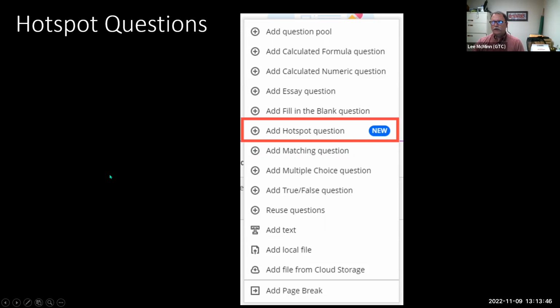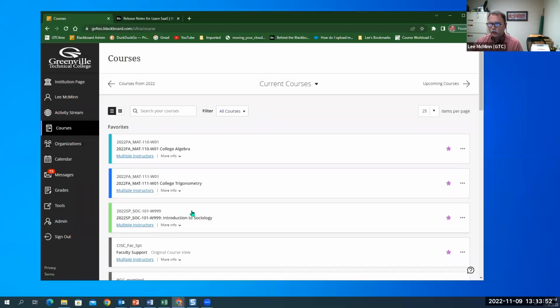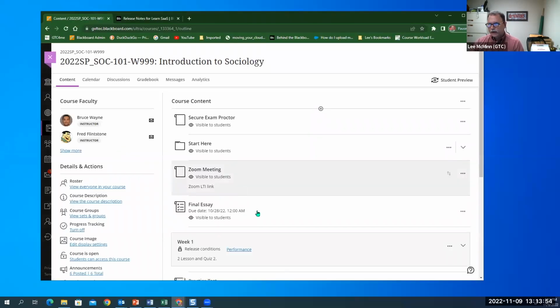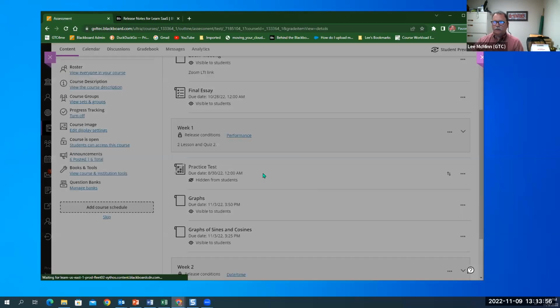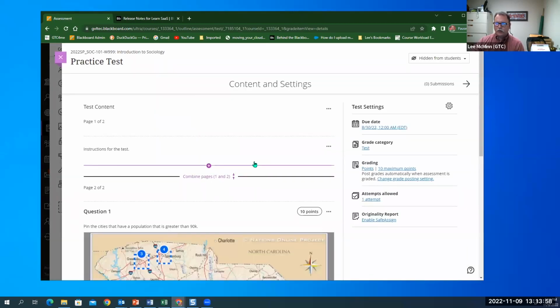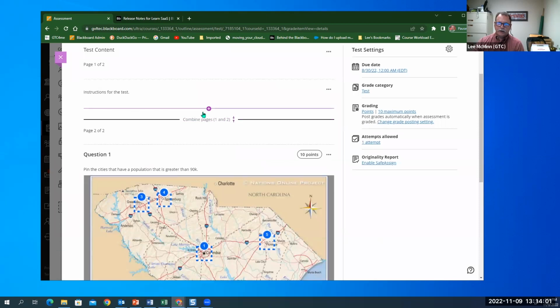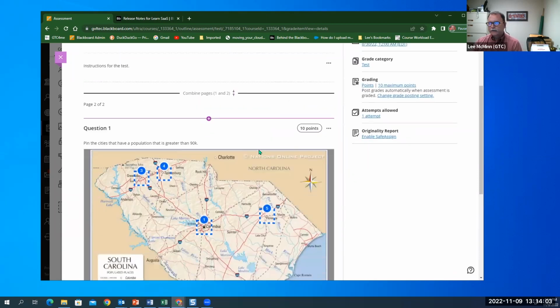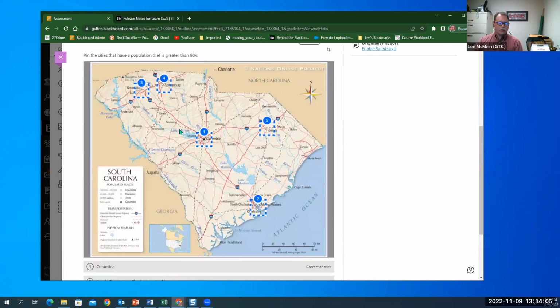So what I'm going to do is we're going to jump out of this PowerPoint presentation and jump over to an actual course where we have a hotspot set up. I'm going to show you what it looks like after the question has been set up. This is the page break, by the way. We'll come back to that. But this is what a hotspot question looks like.